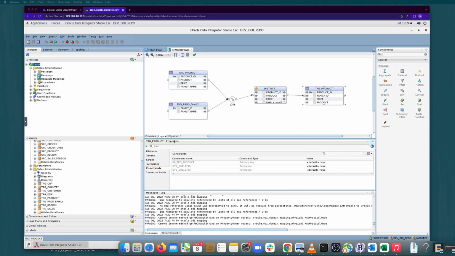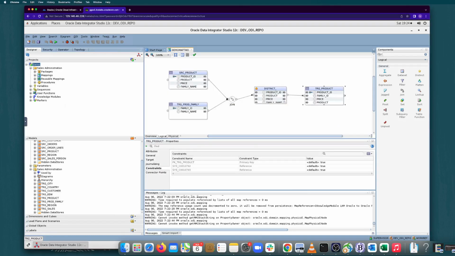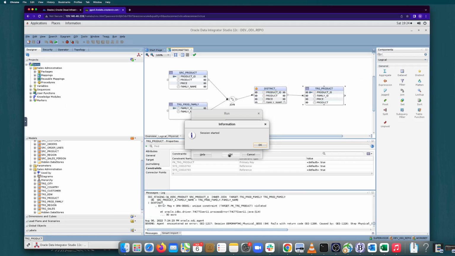So go back, and click run. Click OK. Session started.